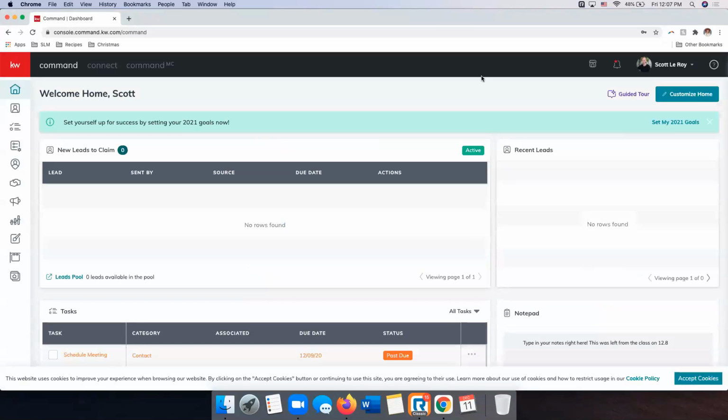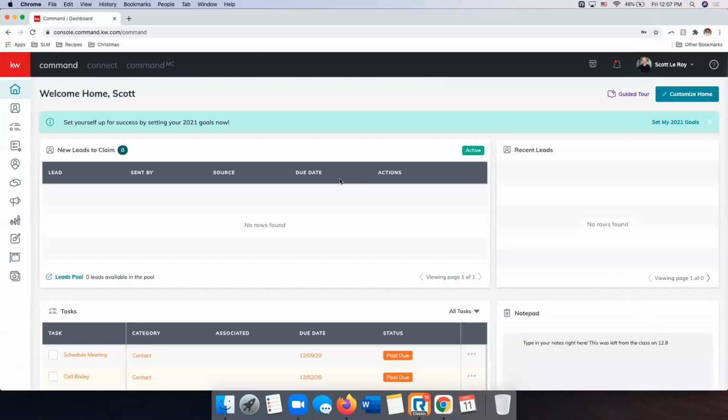Now, when accessing Command and the design section specifically, we have noticed that it tends to work best in either Firefox or Chrome. So I'm starting in Chrome today. If we have any issues, I'll switch over to Firefox, but those are the two preferred browsers when using Command.